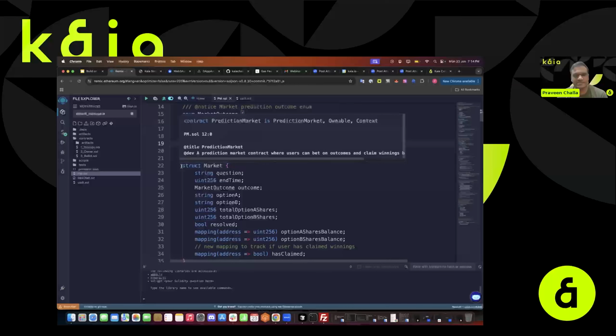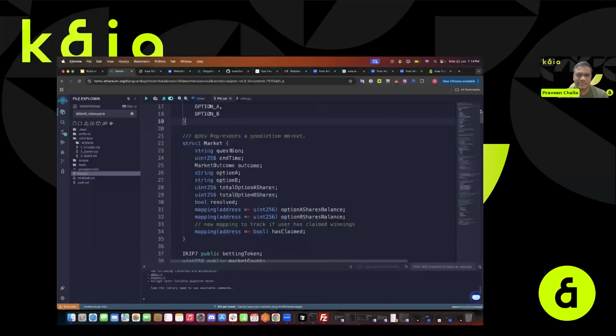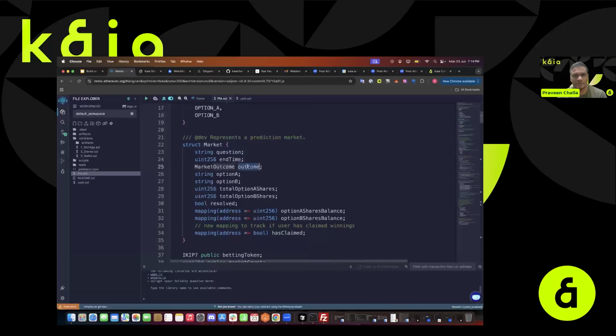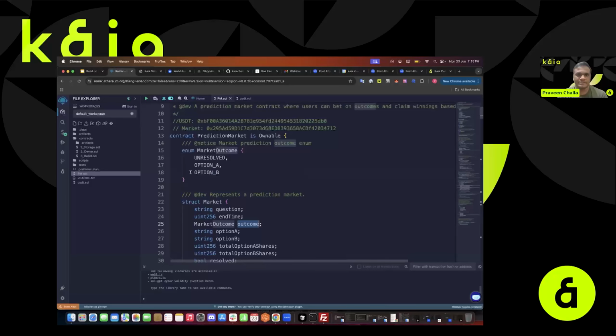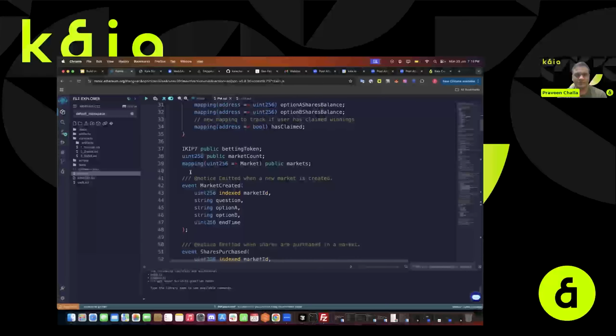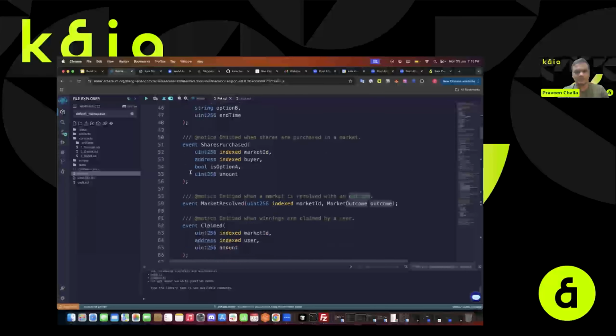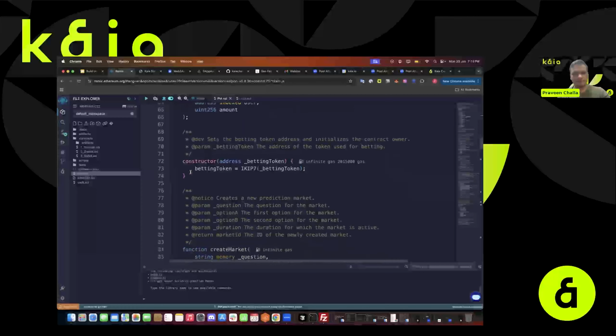So we have seen some of the variables of the market, mainly the question, the end date of that particular event, and the outcome. Like I was saying, the outcome is an enum. So outcome could be the final answer of that particular event, whether it's option A or option B, which is decided by the admin. And then this is the enum.